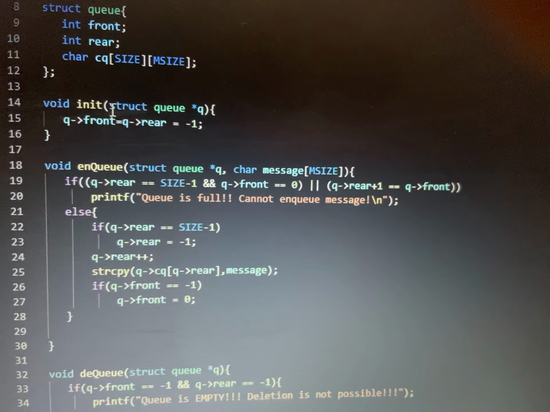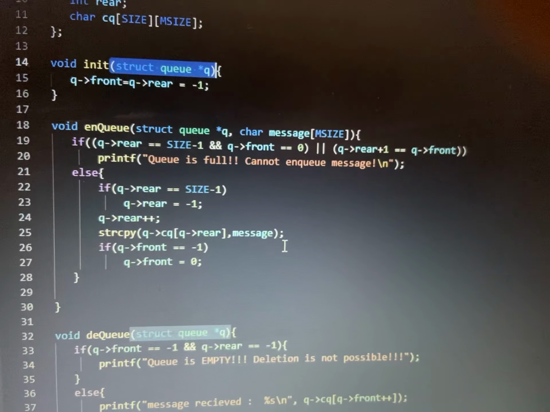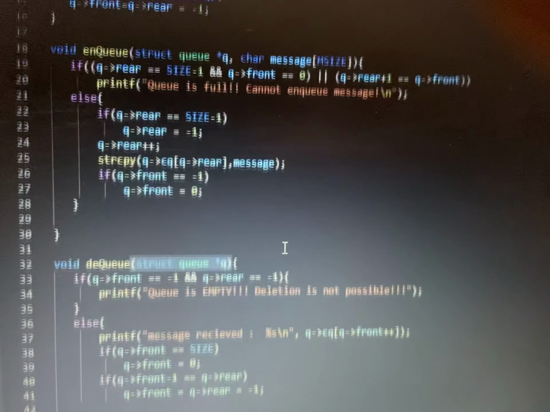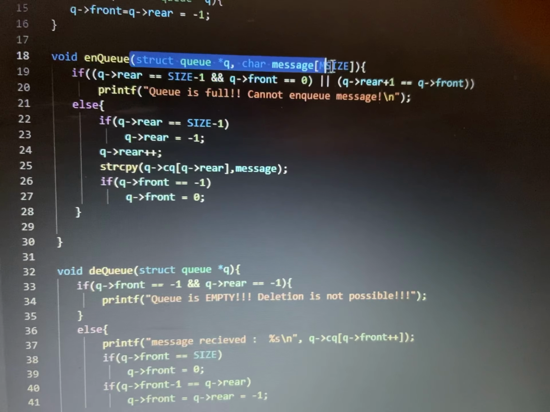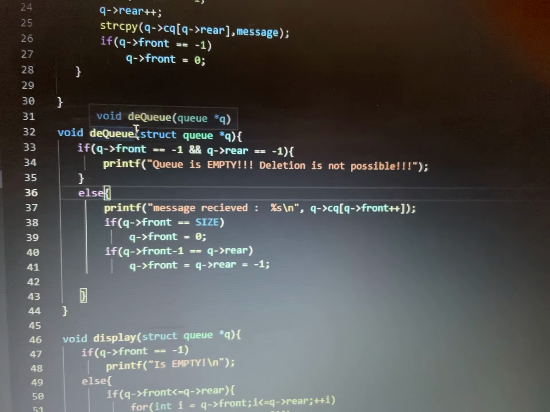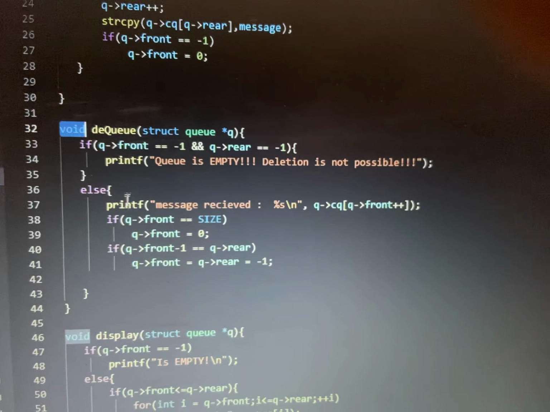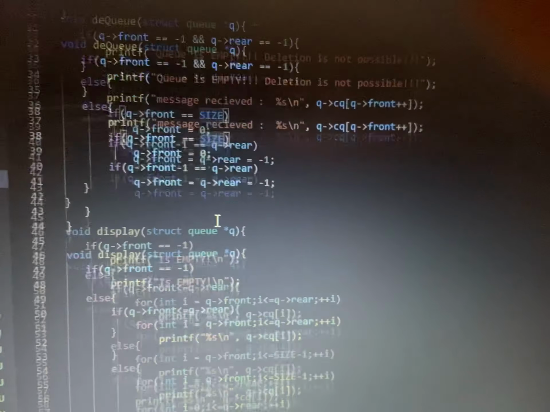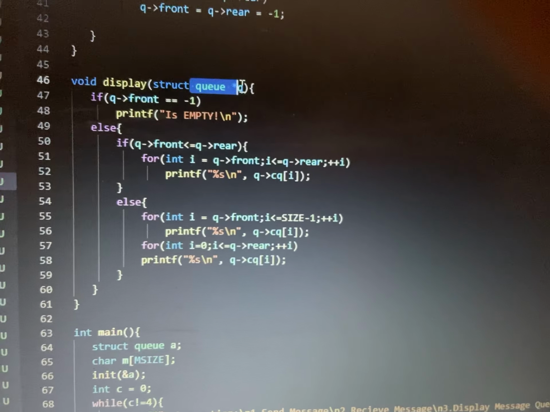And one thing that I forgot to mention here are the parameters that each of these functions take in. So the initialization function just takes in a pointer to the structure variable of the queue. The enqueue function takes in the pointer to the structure variable and the message that we want to enqueue. The dequeue operation just takes in the pointer to the queue and does not return anything. It just prints whatever message we want to receive. And finally, we have the display function, which takes in again a pointer to the structure variable and nothing else.